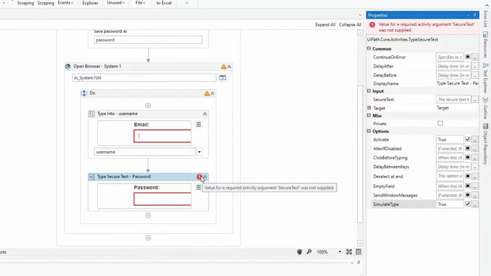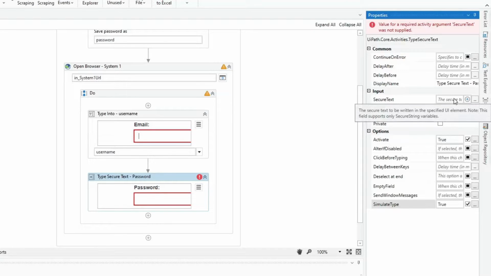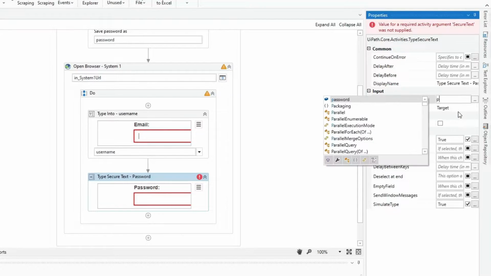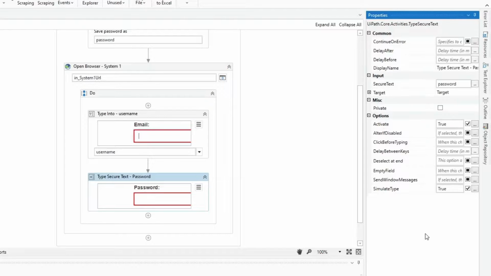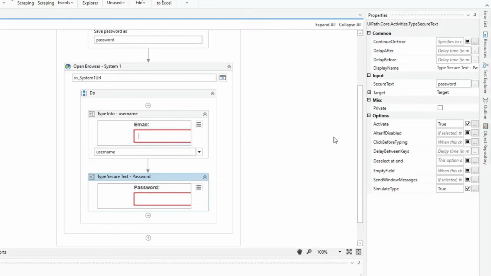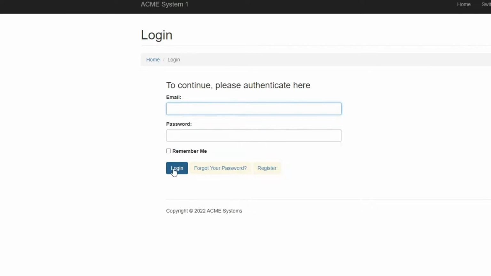Now we still have an error here because we haven't provided a value yet for the secure text property. So for that, we will input our password variable, and we did not get an error because it's looking for a secure text type of value, and our password is a secure string variable type. All right, so the next step is to click the login button.